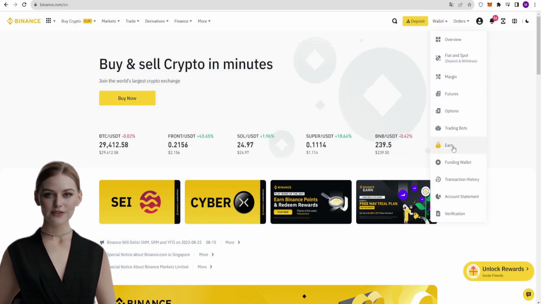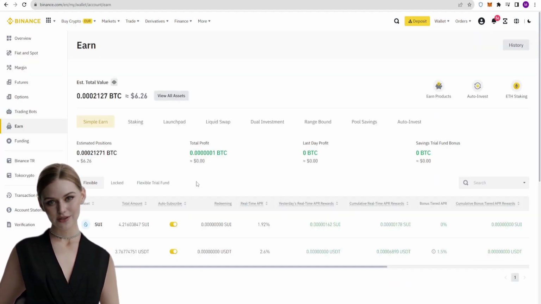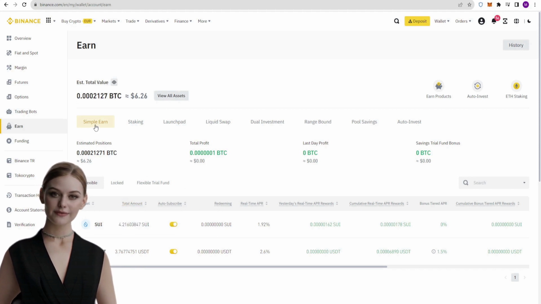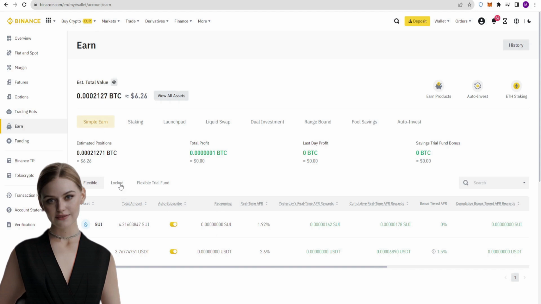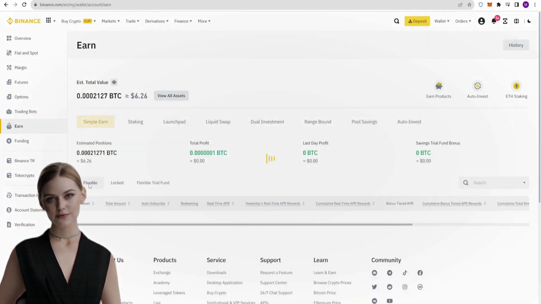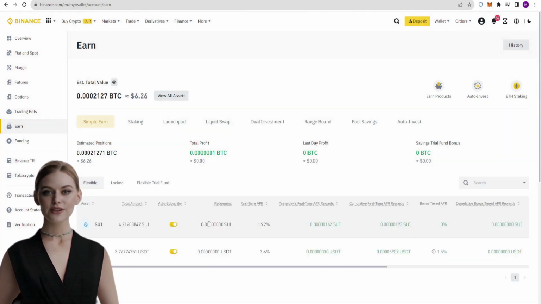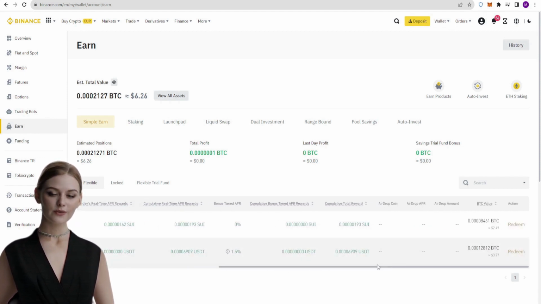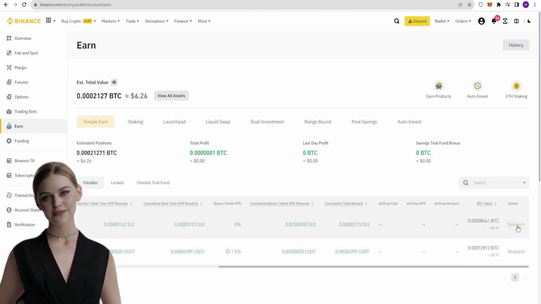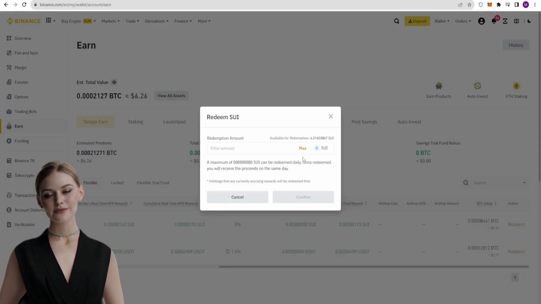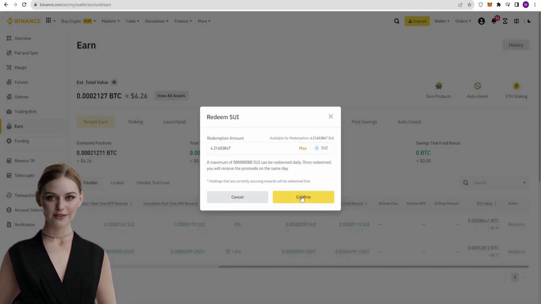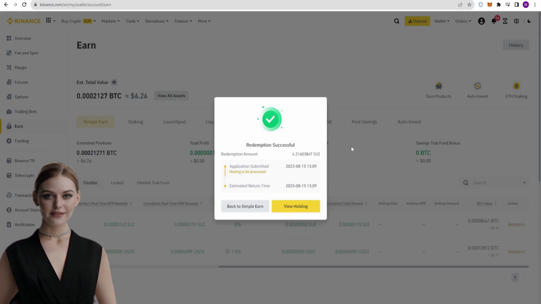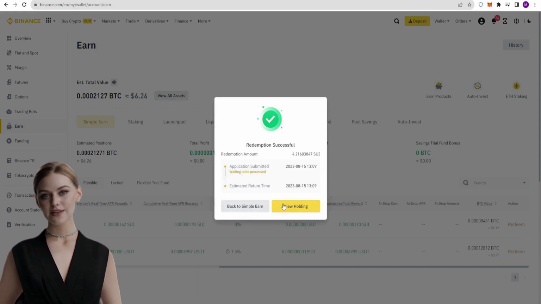I went to Wallet, Earn Wallet. In the Earn Wallet, I'm in the Simple Earn section. I had chosen the flexible investment option for SUI. You can use this section for locked investments. For flexible investments, I can find SUI and the details of my SUI investment below. To withdraw this back to my spot wallet, I can click the Redeem button. I'm selecting the maximum and confirming. Yes, now I'll be able to see SUI back in my spot wallet.